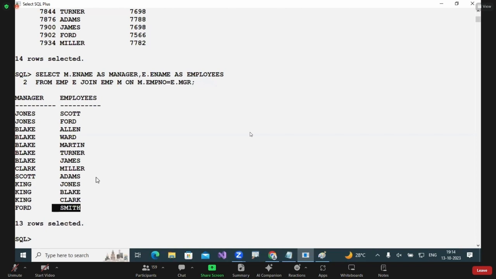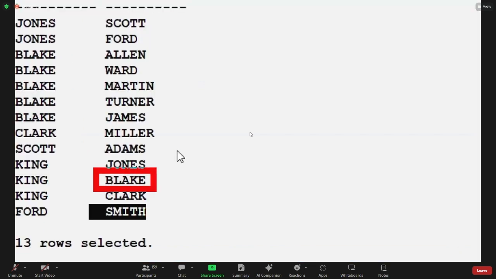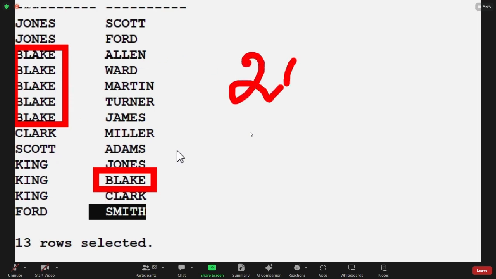And now one more thing, some people have a doubt. Here, Blake is what? Employee. But here, is it possible for Blake to be both? One person can play 2 different roles in a company. Yes or no? For example, some people are confused, that's why I'm giving this example.